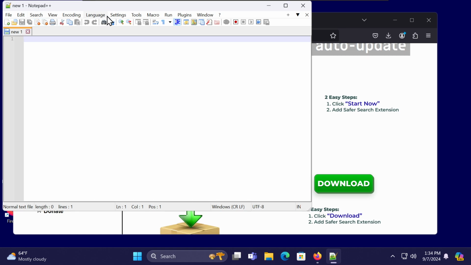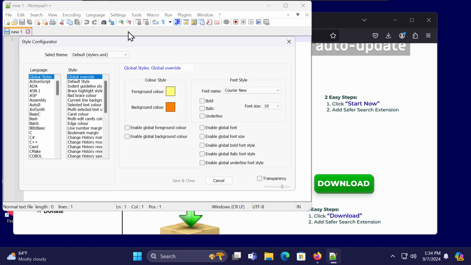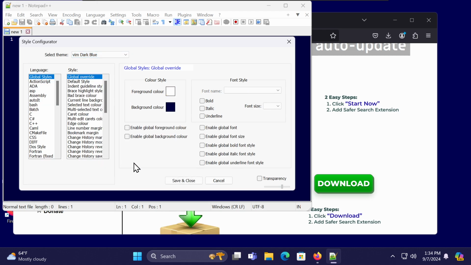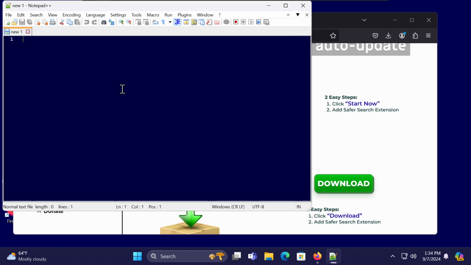Let's see. Go to settings. Style configurator, maybe. Yeah, let's pick dim dark blue. Save. Yeah, there we go. That's my favorite color scheme, so that's what I'm going to use.